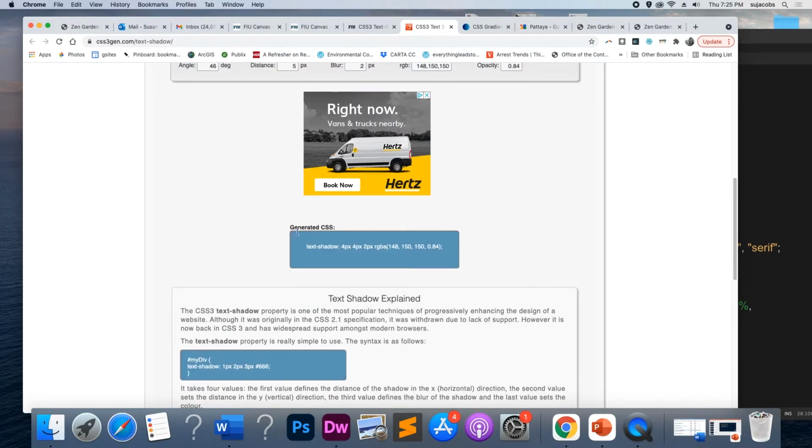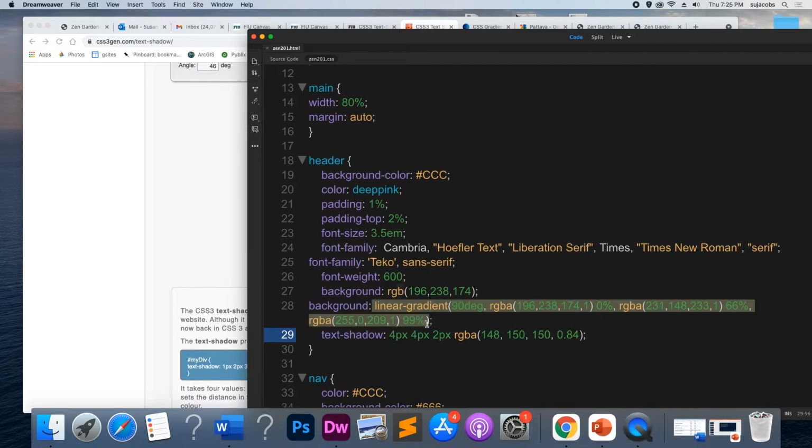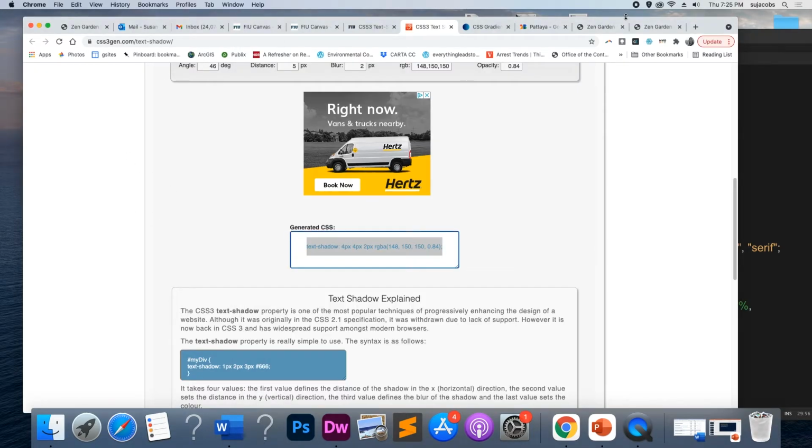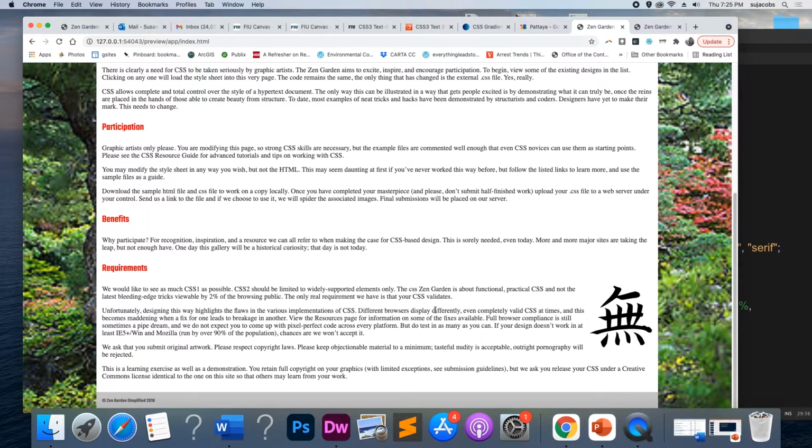So again, here's the generated CSS. I'm going to grab this, copy it. It's in my paste buffer. I'm going to go to the header and paste. All right, let's see what we have wrought. Oh, we have text shadow. Okay, pretty exciting.